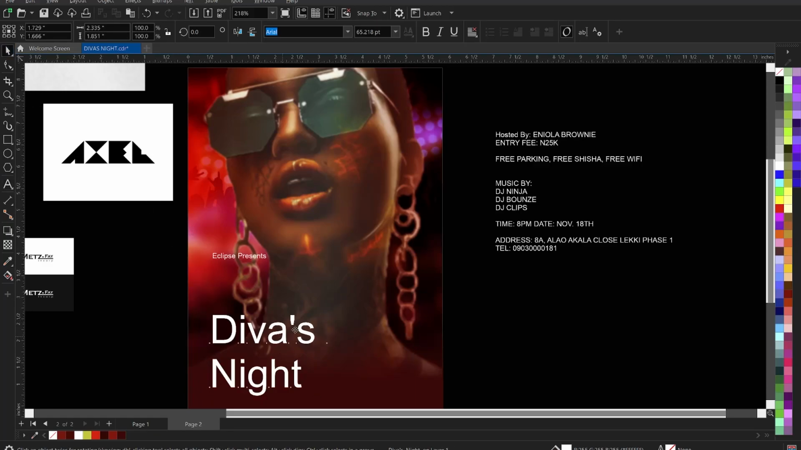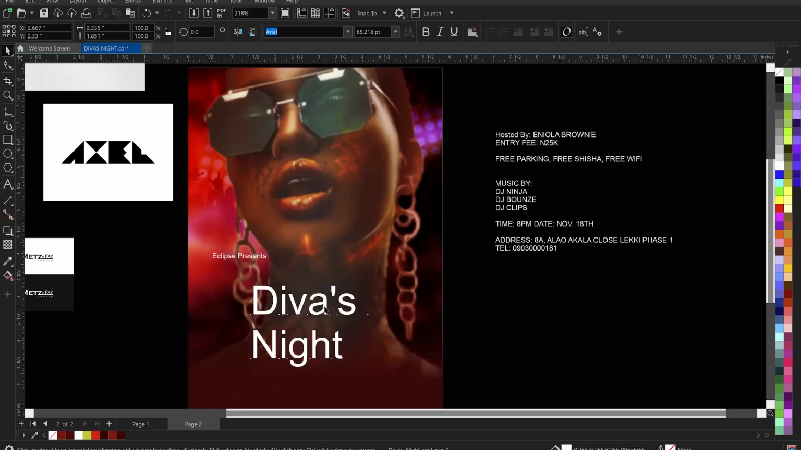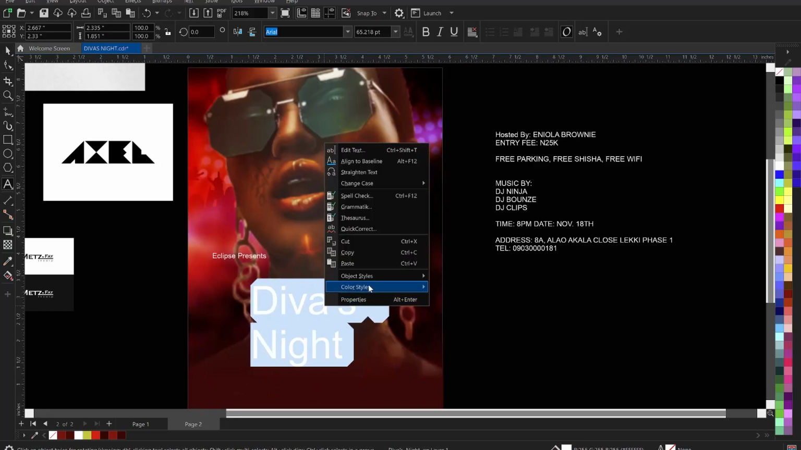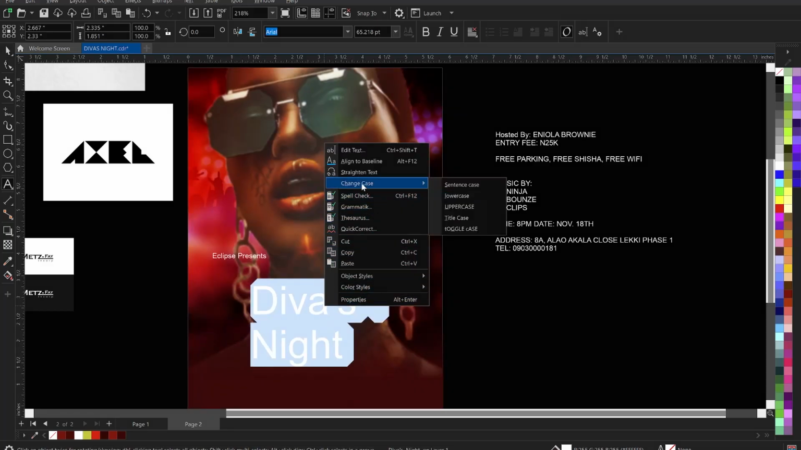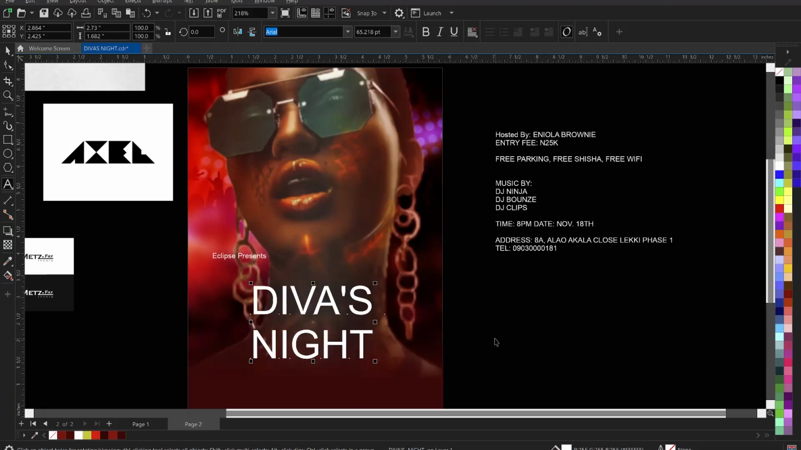Now that we separate them, we're now going to highlight it and then change it to uppercase. You right click and then come to change case and then uppercase, right? You guys are seeing the magic we are performing.